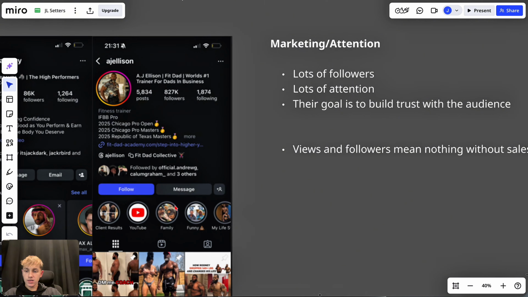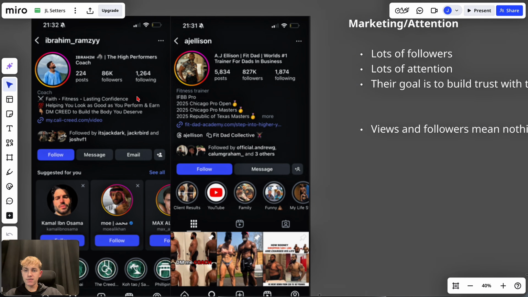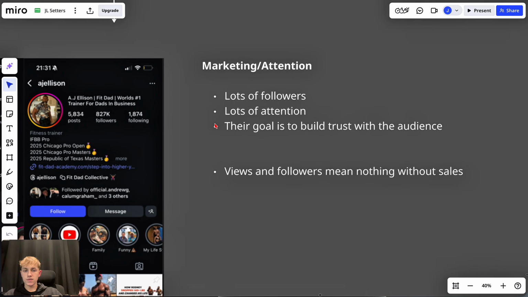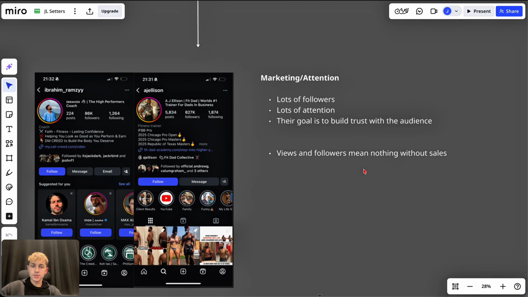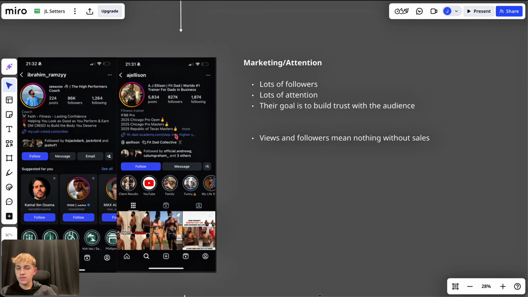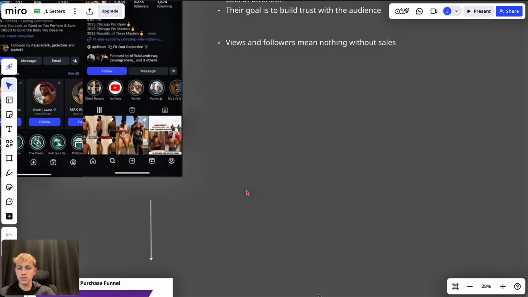So their job's just marketing, right? They just need to get as many followers as possible, post as much as they can. And they've got lots of followers and lots of attention. And so their goal is pretty much to build trust with these guys. They want to build that loyalty within their fan base. But as you guys know, it's all good having 800,000 followers and loads of views, but without sales, it doesn't mean anything. So they're not going to be making money, right?